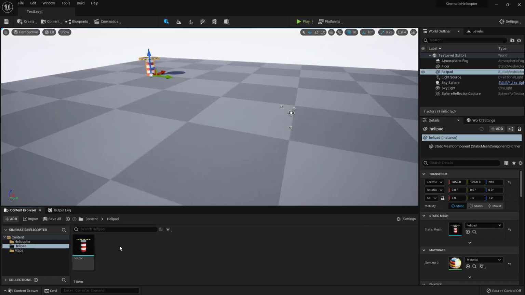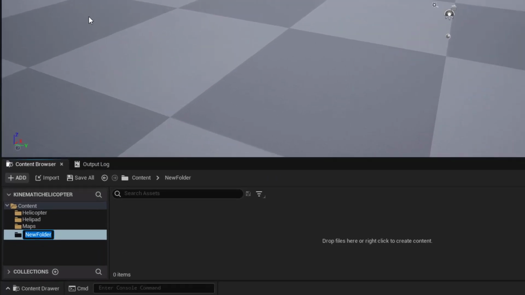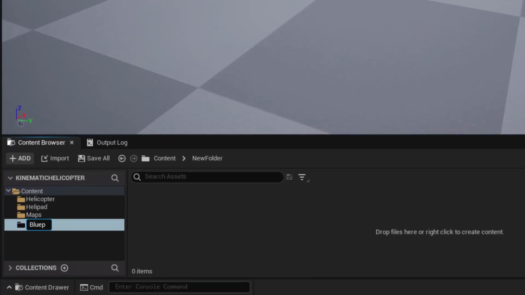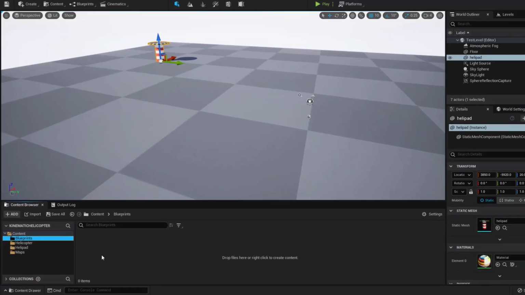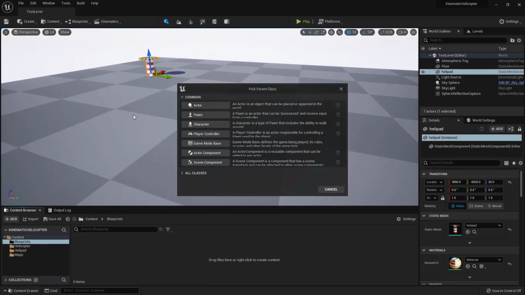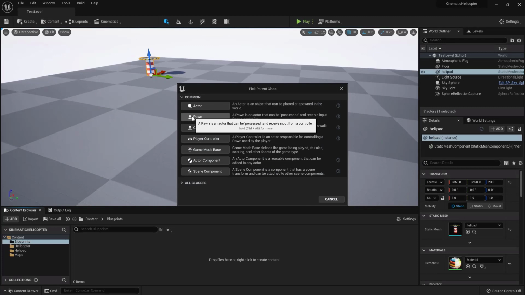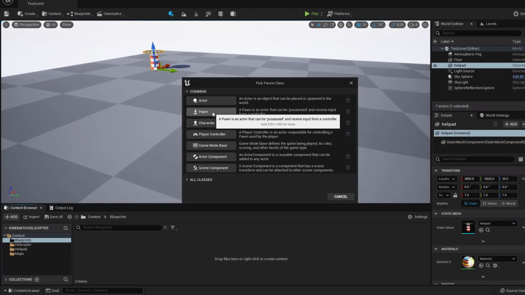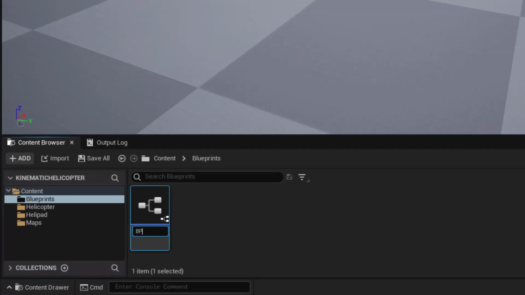Okay, we are ready to start working on our helicopter. To do that, let's right click on Content, New Folder, and as usual, let's call it Blueprints. Then within the Blueprints folder, we right click, Blueprint Class, and we want to work with a pawn because we're going to control it. Let's call it BP Helicopter.